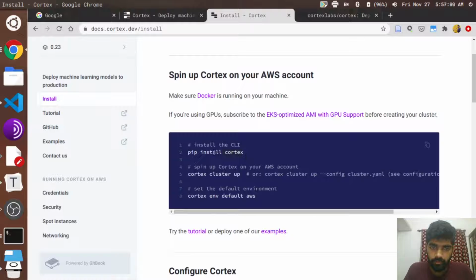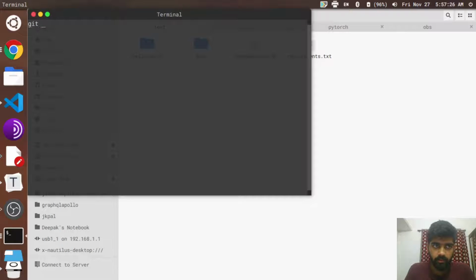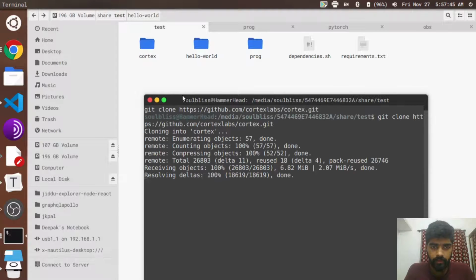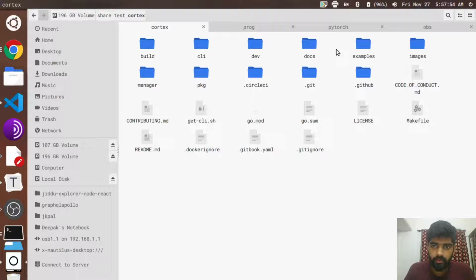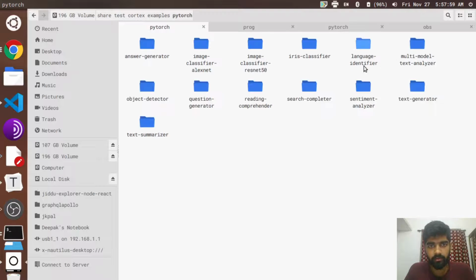So you have to run this first, and then once it's installed, I'd suggest you just clone the repo. Once we clone it, if you go to their repo, they have these examples, and specifically we'll be looking for PyTorch.